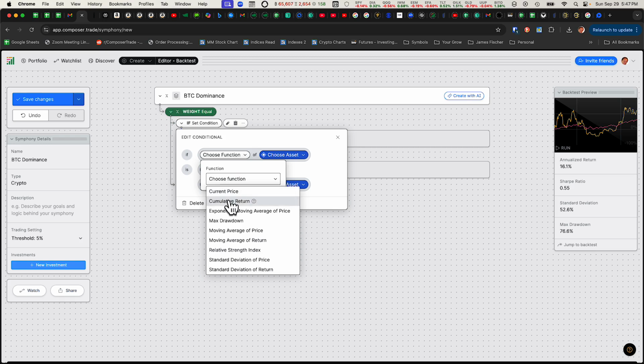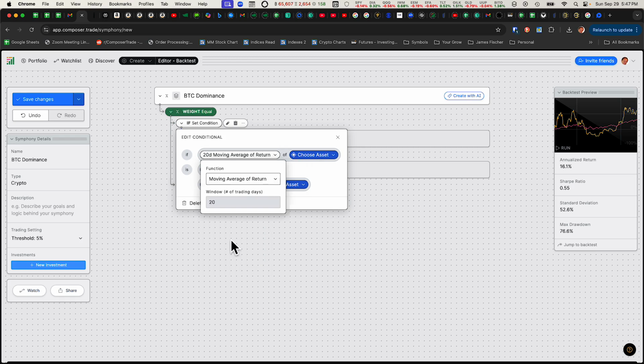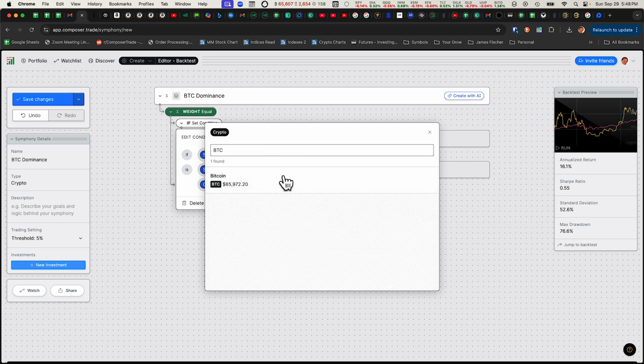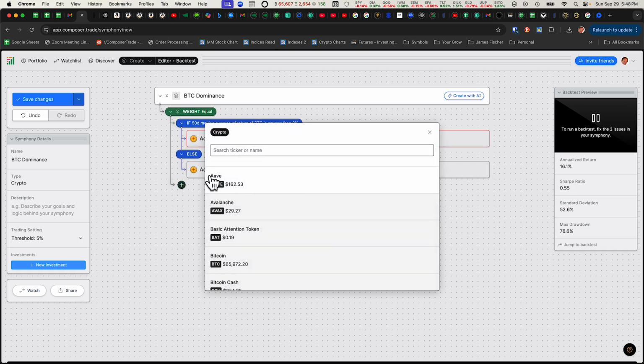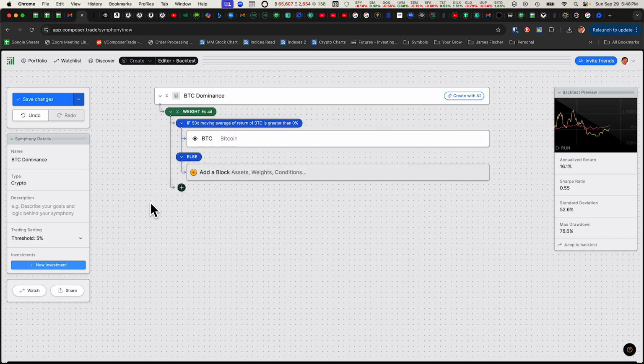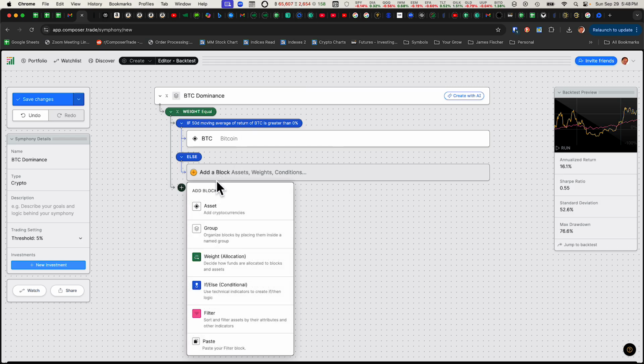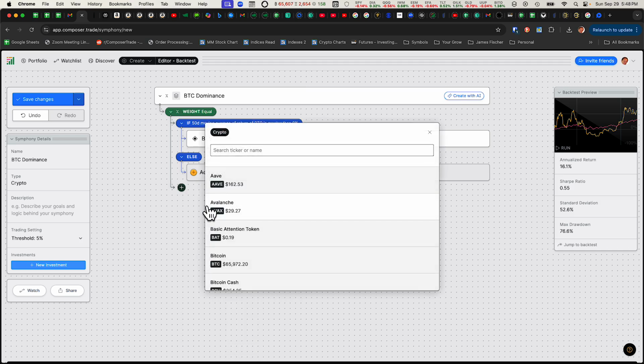All right, so let's take moving average of return. This is pretty simple. I'm going to do 50 days. And what it does is it takes the daily gains or losses over the last 50 days and averages them. That will give us the moving average of return. And this will be for Bitcoin. We're going to say we want it to be greater than 0%. All right, that's all we're looking for there. So if we do that, we'll add Bitcoin in here. And then when this isn't true, we just want to be in Tether. So we'll go USDT. Okay, Tether. Let's see what that does.